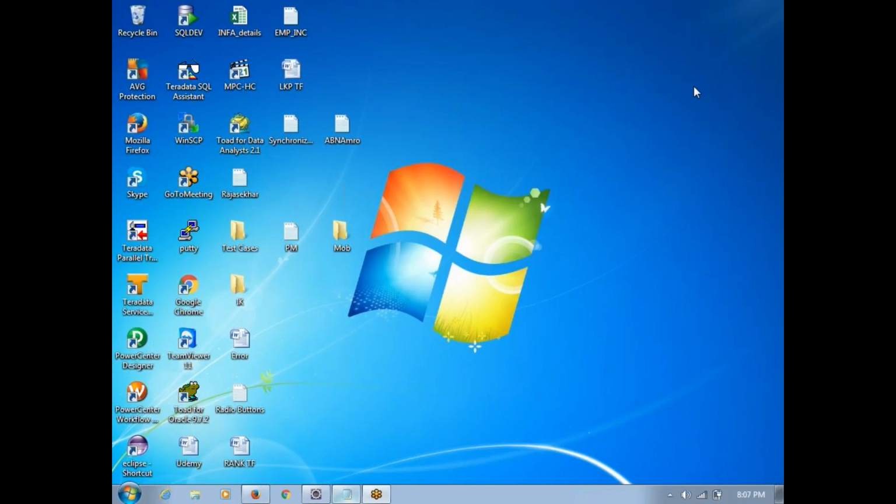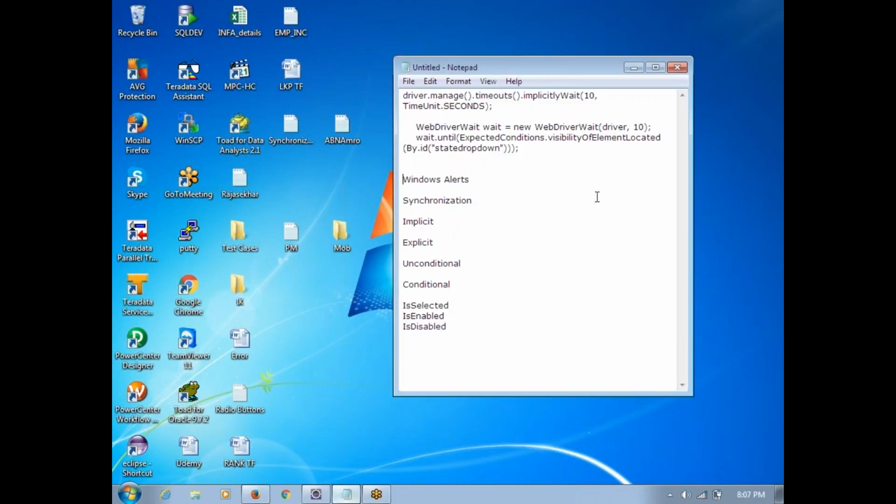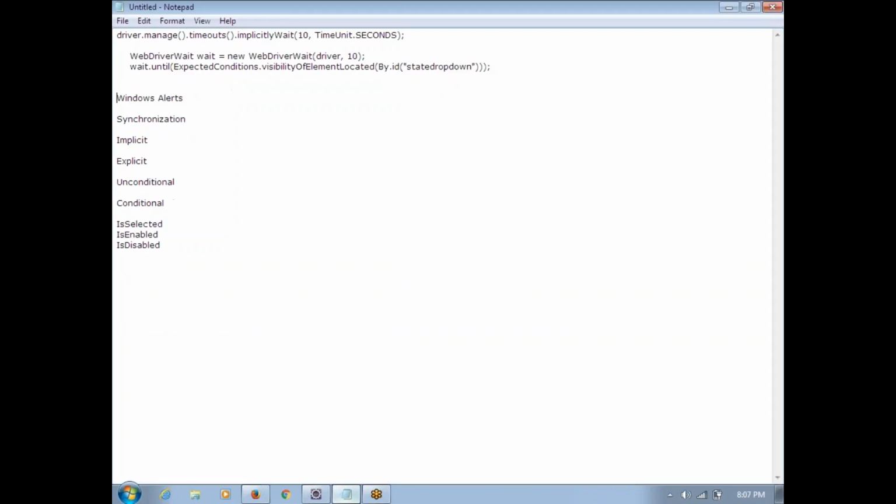So here we don't give any particular timeout value, I think. In unconditional, yes, but implicit and explicit fall under the conditional synchronization. So whatever we used, like Thread.sleep, that is an implicit wait. So explicit wait means it will be something like this.